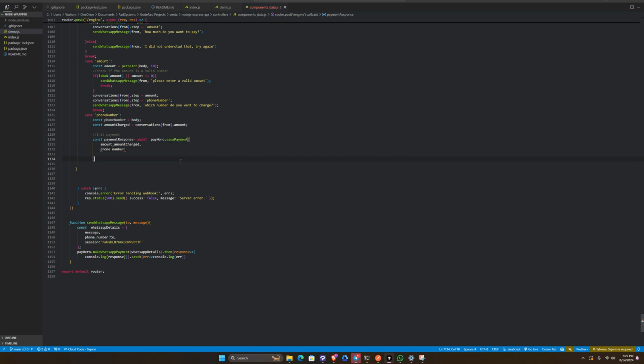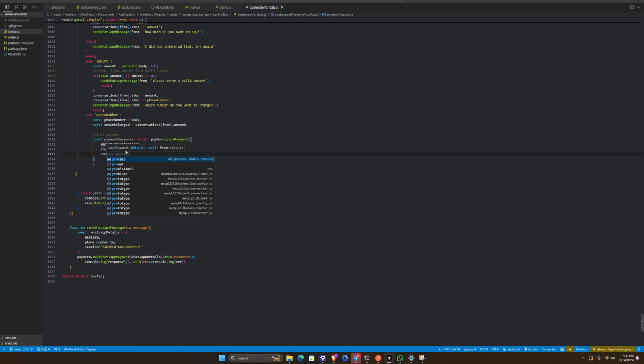The next thing we need is a phone number. Hold on a minute, this has to be an object. Okay, phone number. The phone number has to be coming from the state, which is this phone number here. And we need the provider here. I'm going to enter it manually, and it's SasaPay. So this is payhero stuff.